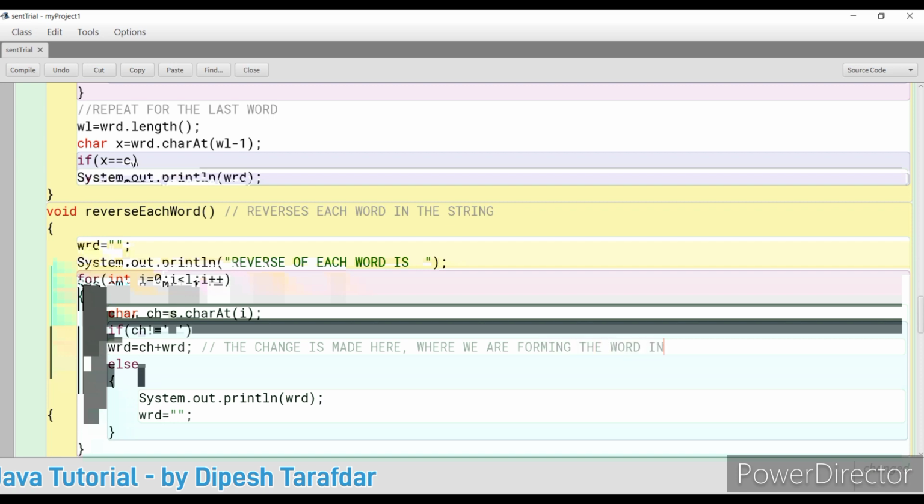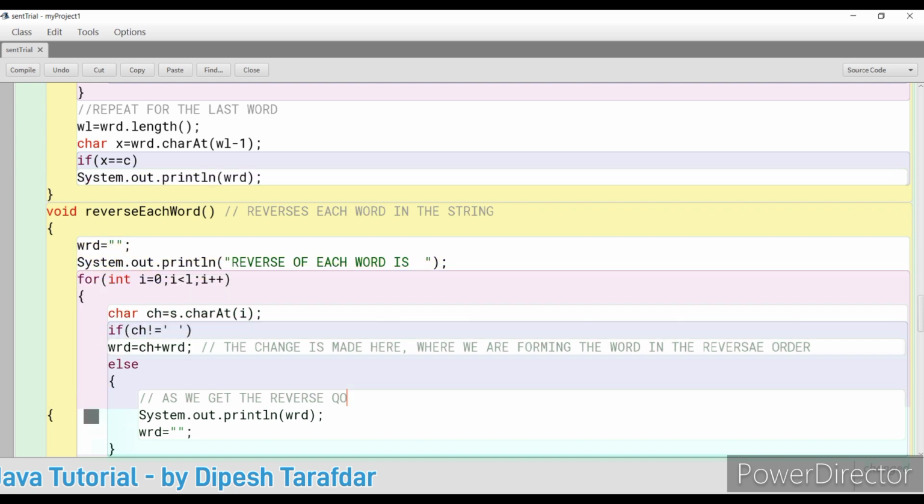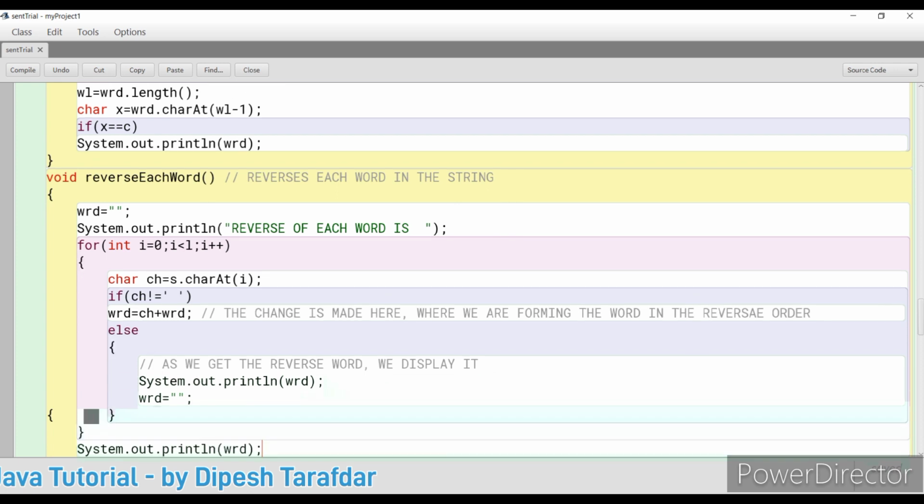So instead of writing WRD is equal to WRD plus ch, I am going to write WRD is equal to ch plus WRD. So this will help me in reversing the word. And in the else part, I am just going to display that particular word which has already been formed in a reversed order. So we write it as System.out.println WRD. So WRD over here is the reverse of the word extracted.